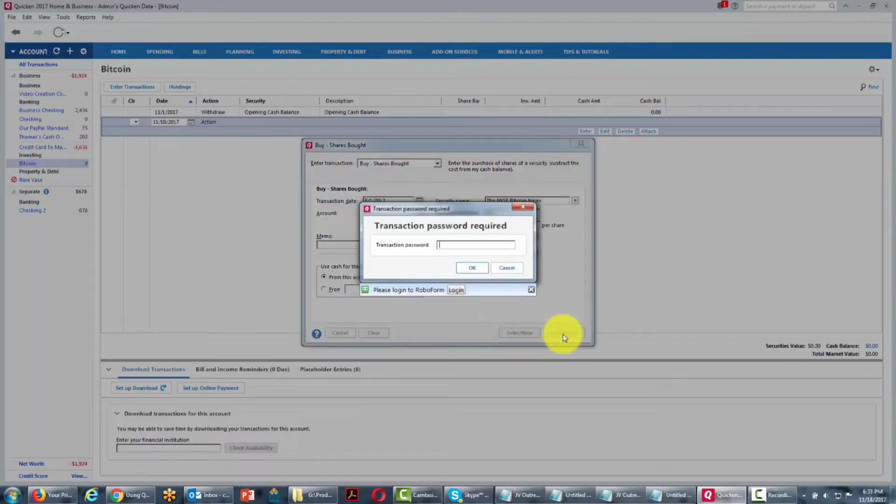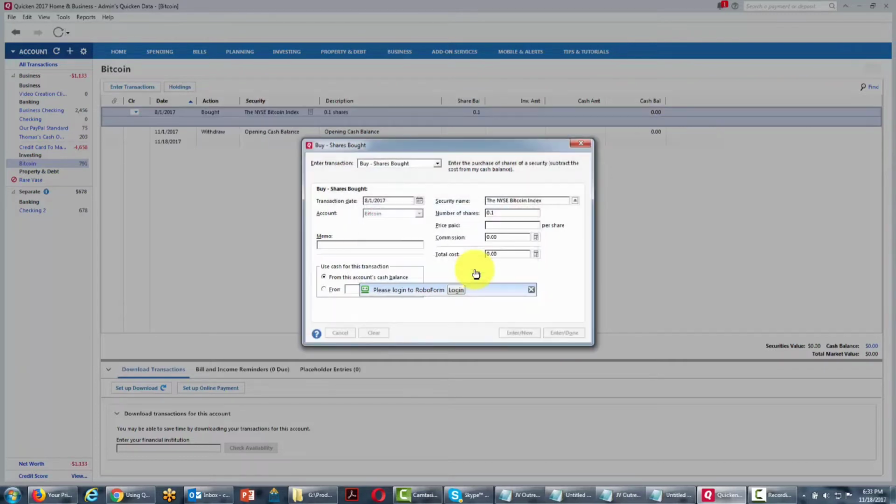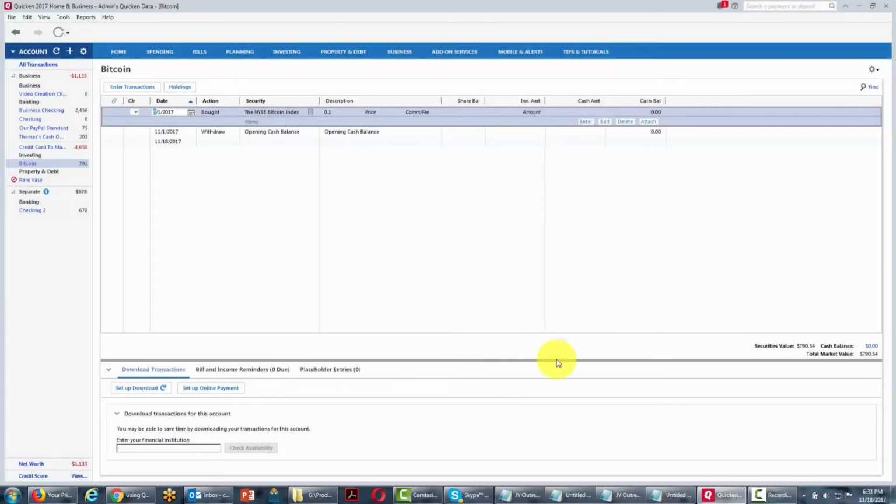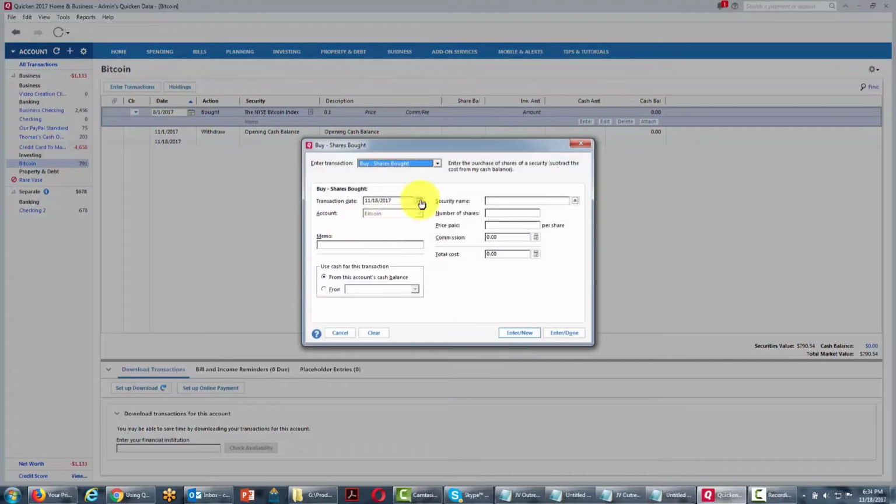Quicken is going to ask us for a password. We're then going to click OK. You'll notice then that according to the value as of this day, our Bitcoin account would have $790. We would enter another transaction and we would look for September.